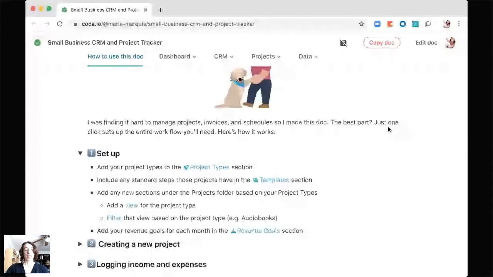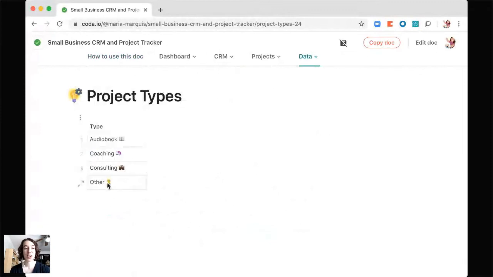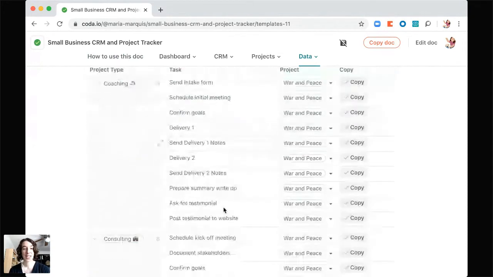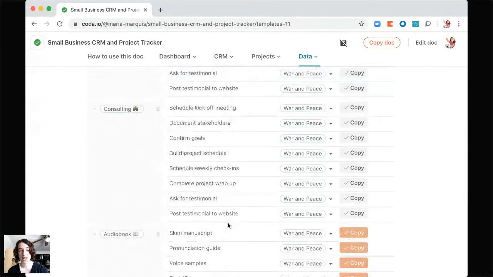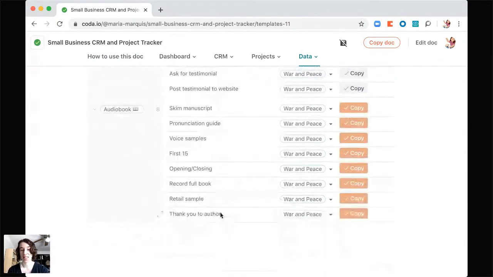Cool. So let's take a look at the setup part. And of course, adding your revenue goals is another one. So we can actually just go right there because I've included these links. So project types here, it's just a very simple table with 1 column, and you would just be able to add or edit these however you like. Then you would go ahead and create your templates. So here, all right, for coaching, I've always got sending an intake form, the initial meeting, the deliveries. For consulting, I've got these elements. For audiobooks, I've got these.